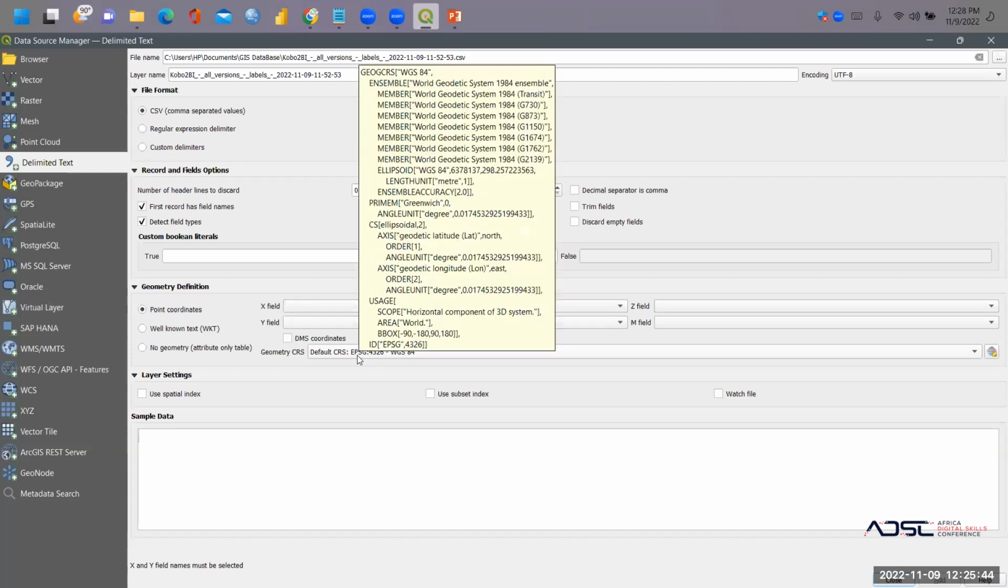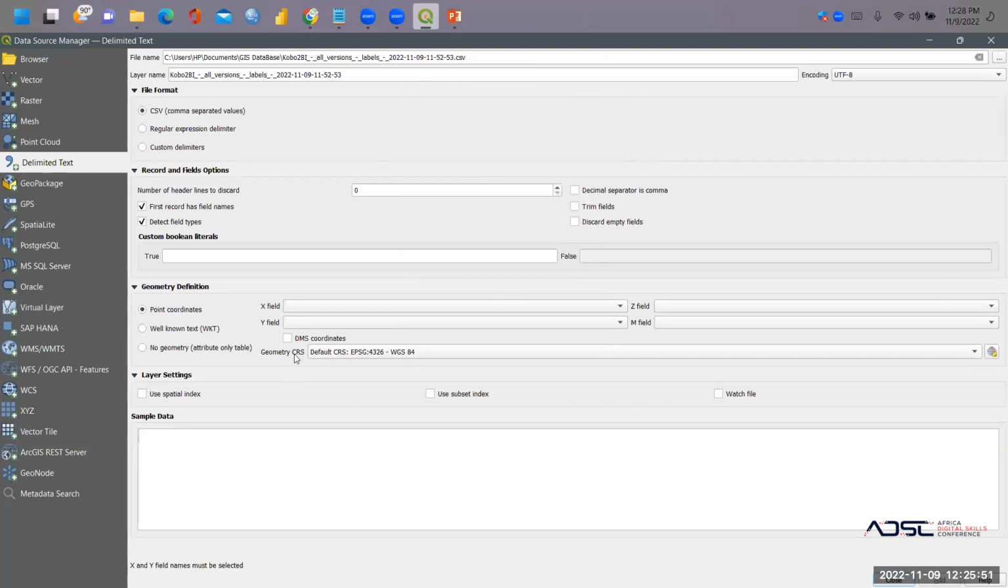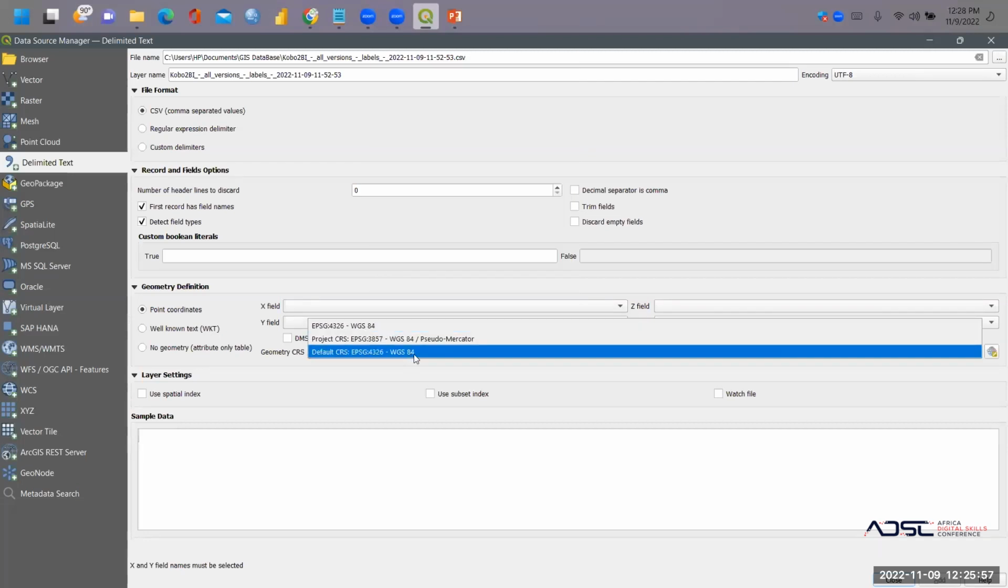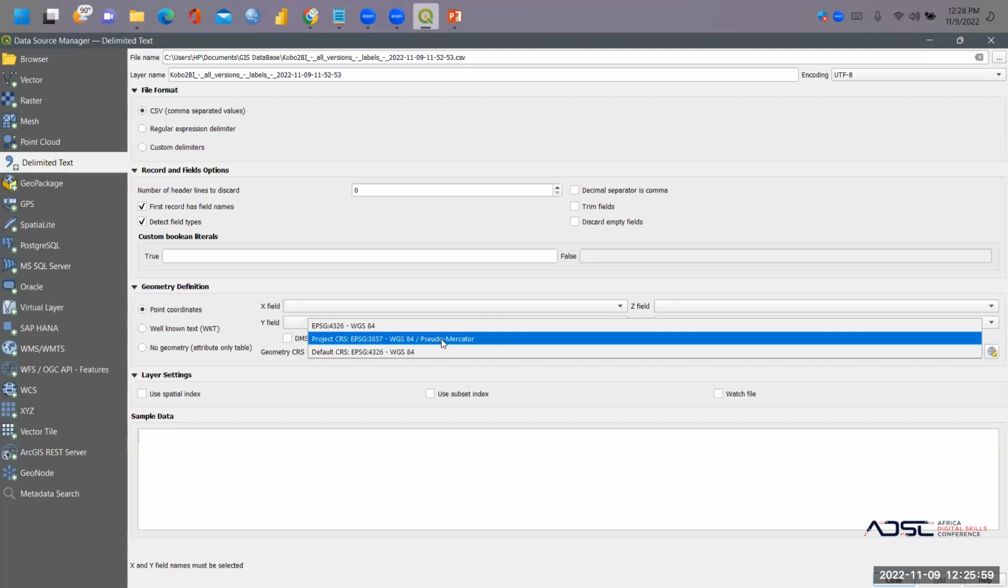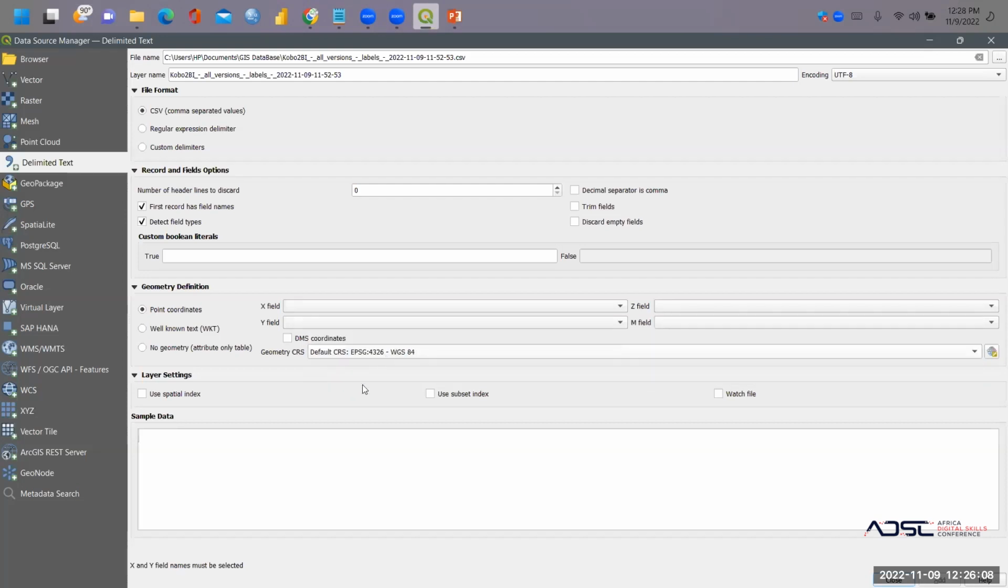Now, the only thing that will usually make that difficult or not work is if your CRS, coordinate reference system, the geometry, is wrongly set. Sometimes if you select pseudo Mercator, it may not even pick. But this is the right coordinate reference system, so there shouldn't be that problem at all. But then it's still not seen.